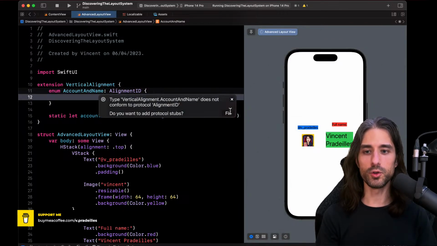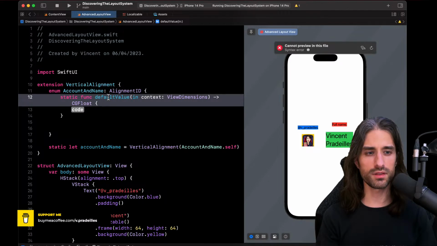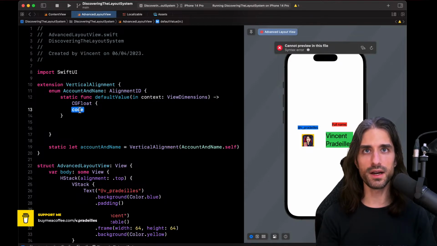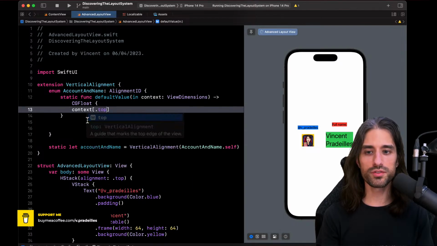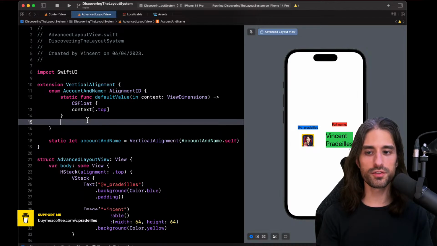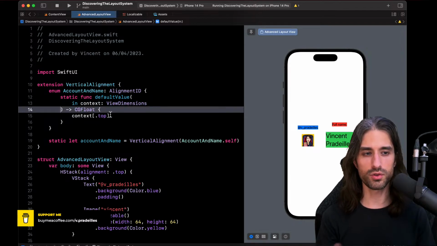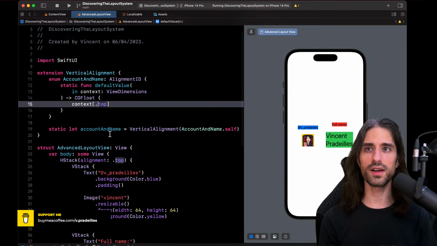And I need to implement the protocol alignment ID, which means that I need to provide a default alignment. So when I don't say anything, how should a view that uses this alignment ID be laid out? And so I have a context as an argument, which is a dictionary. And I'm going to say, okay, I want the top. So by default, I want a top alignment when I don't state anything else. Just going to rewrite the code so that it fits on the screen. It feels a bit weird. I'm going to experiment with it so that it becomes easier to understand what role these arguments play.